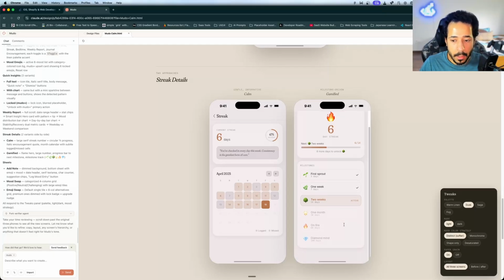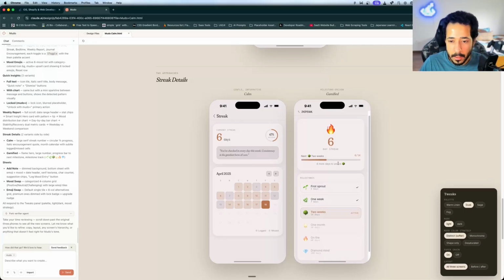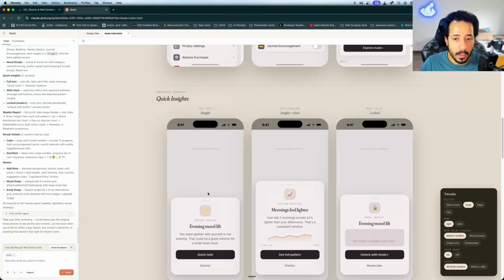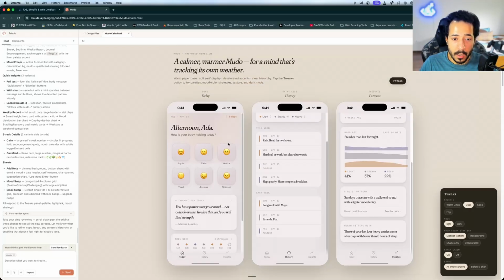Mudo does not really have milestones, but it could be a good idea to motivate the user to come back again. So we can do that, even though I don't like this unnecessary use of emojis. The emojis are just playing one role here, and that's to define the moods that a user can log. And maybe this is what emojis should define in this app, nothing else.